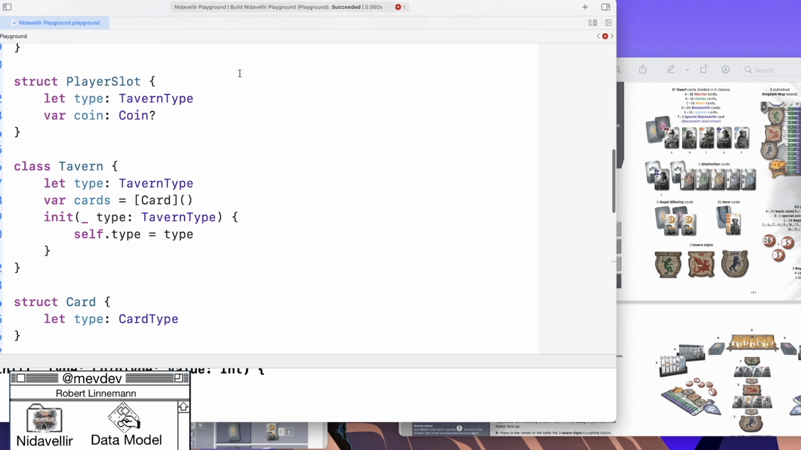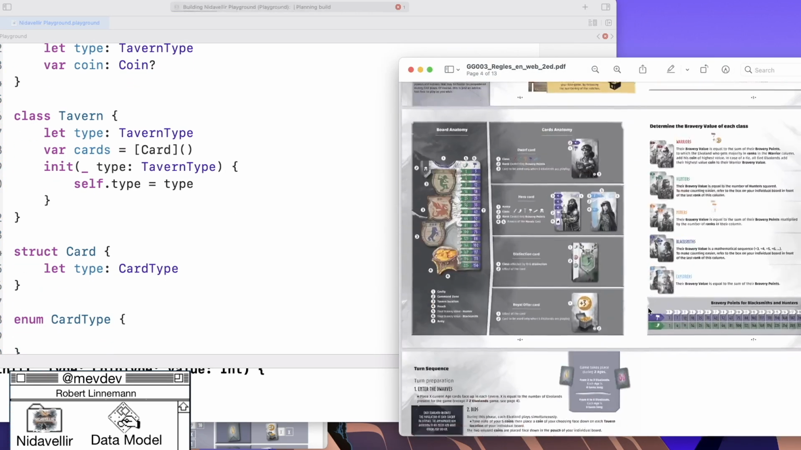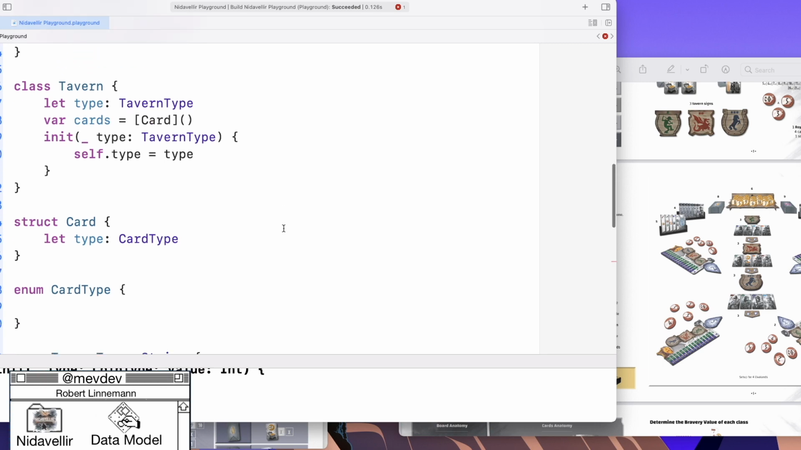The taverns are a type, and they can have an array of cards, because once you put them down, there'll be 4 cards down on each tavern. And then, which is basically the board, I guess, on the ground. And then these are the player slots where each tavern is on here. So that makes sense. And then, we have these gems. Let's kind of get down to these other things first.